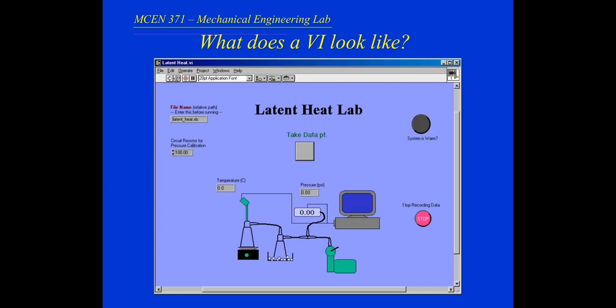So this is how an interface normally looks. You can make any picture on it, and then you see inputs, outputs, data, and on/off switches. You can design a quite nice looking interface, the so-called front panel.